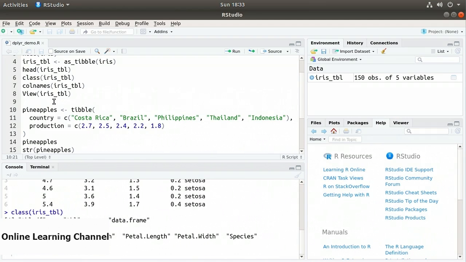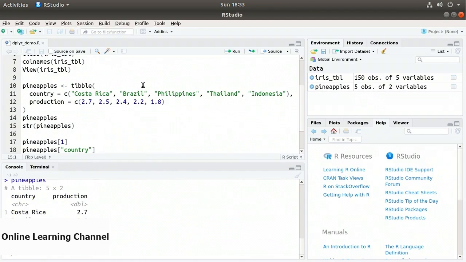So on line 10, I'll continue. pineapples is assigned to tibble with country equal to the vector created by c of the values Costa Rica, Brazil, Philippines, Thailand, and Indonesia, and production, the vector 2.7, 2.5, 2.4, 2.2, and 1.8. So I'll create this pineapples tibble, and I'll output the contents, and it gives us in the output a tibble 5 by 2 with country and production columns. Country is a character column and production is a double, and then it has the values I initialized it with.